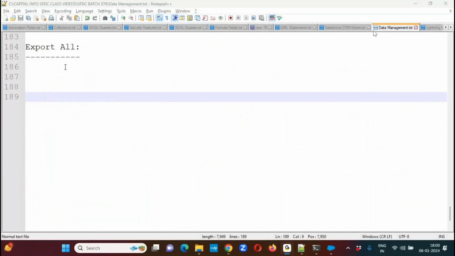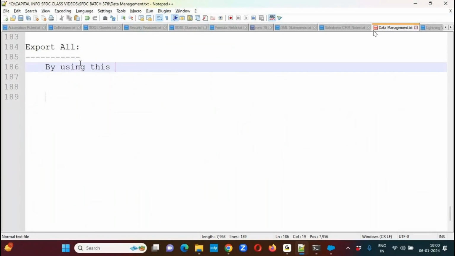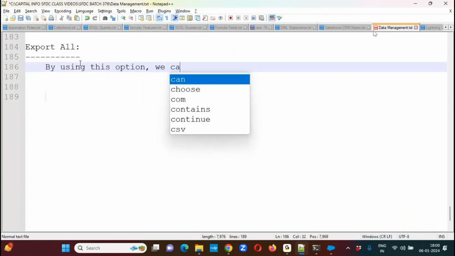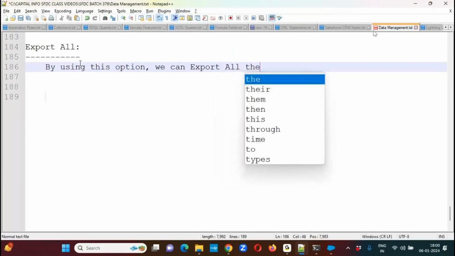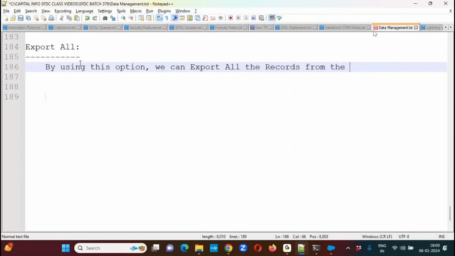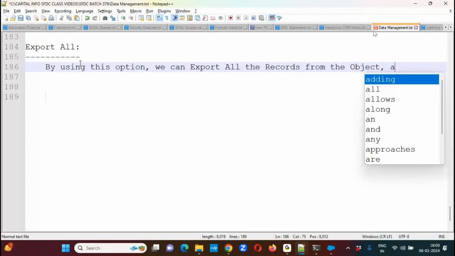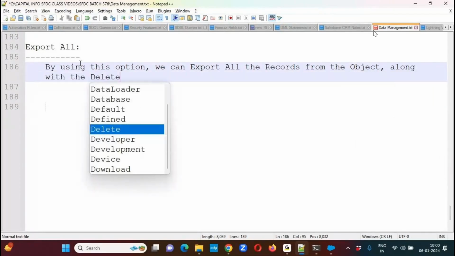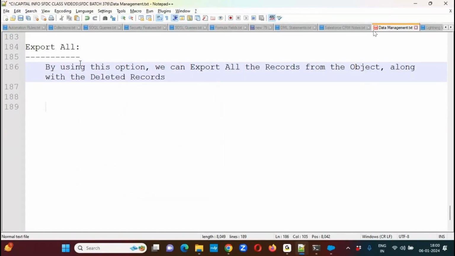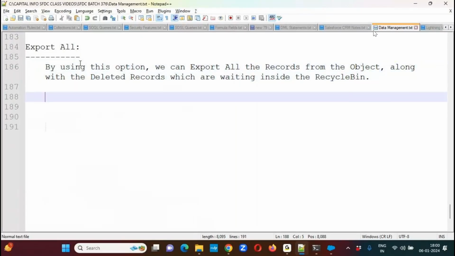Now make a note of this one. Export All. By using this option, we can export all the records from the object, along with the deleted records which are waiting inside the recycle bin.